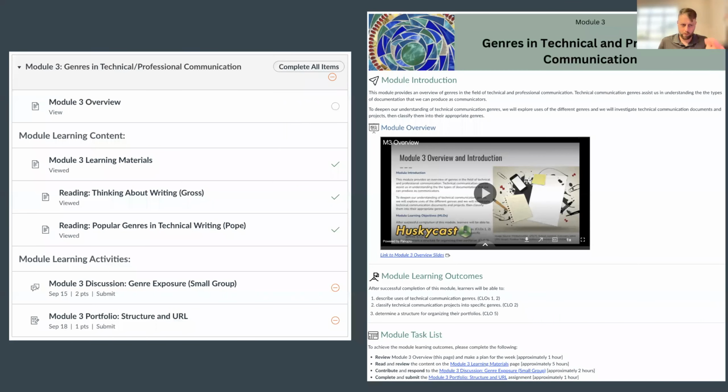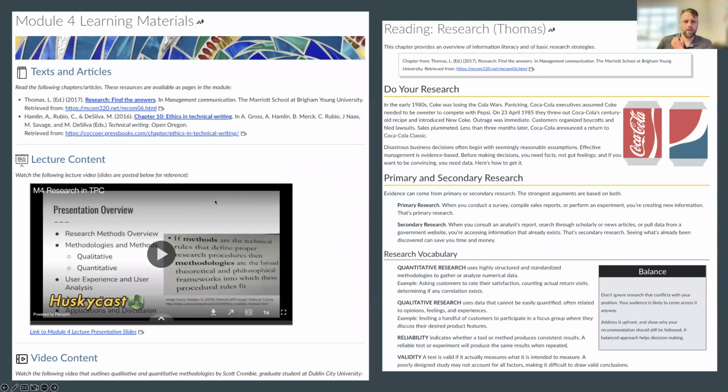That all corresponds to the information that's presented in the module learning content and those module learning activities. And then in terms of the actual pages that I use, if you want to navigate to the next slide. Again, I use the same format for everything. I start off with text and articles. The first example here is from a module on research practices.